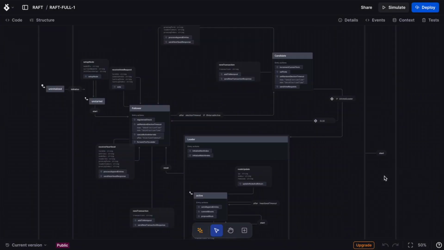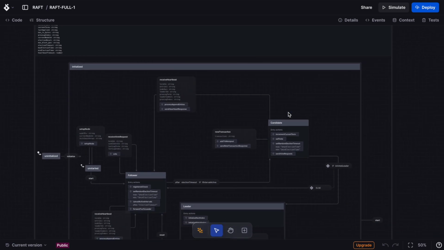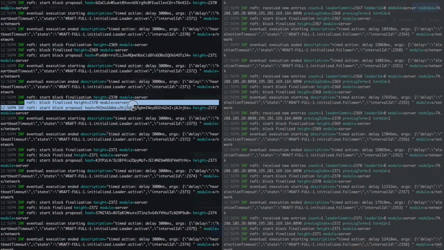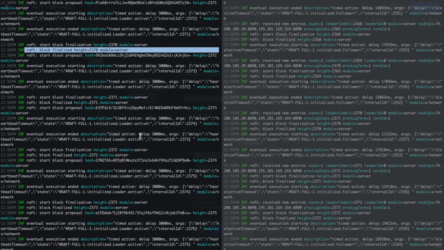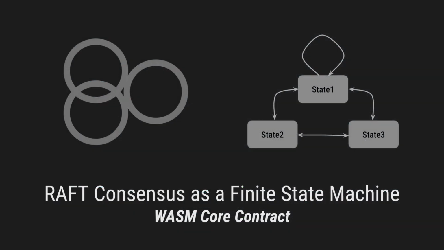This is a finite state machine diagram describing the RAFT consensus algorithm. And this chain is running by interpreting that diagram. So we obtained a blockchain where the consensus algorithm is implemented by a WebAssembly smart contract that can be upgraded or fully changed through a governance process while the blockchain is running.